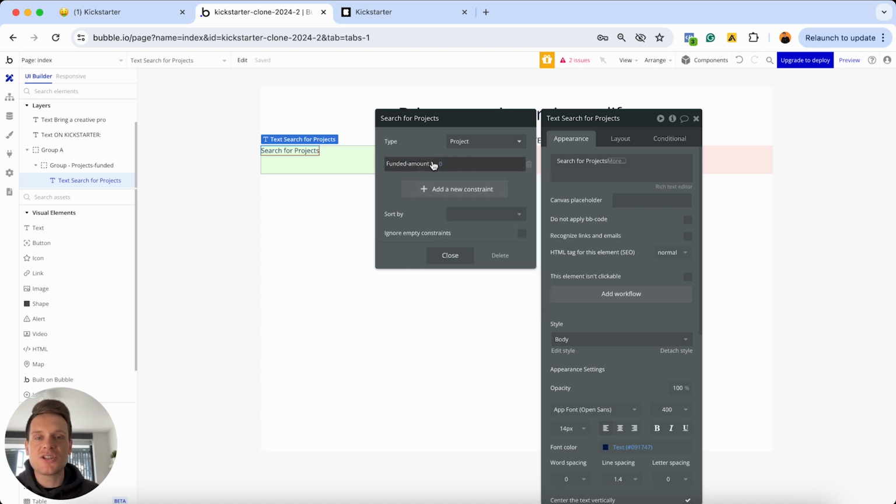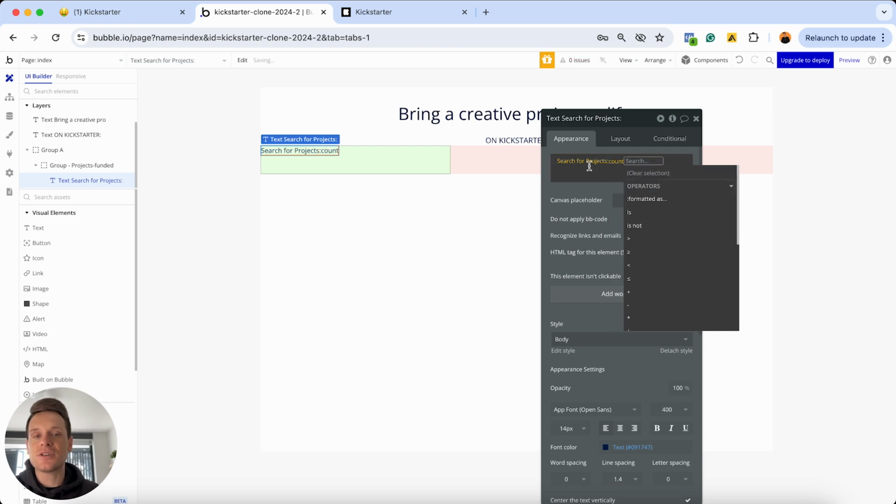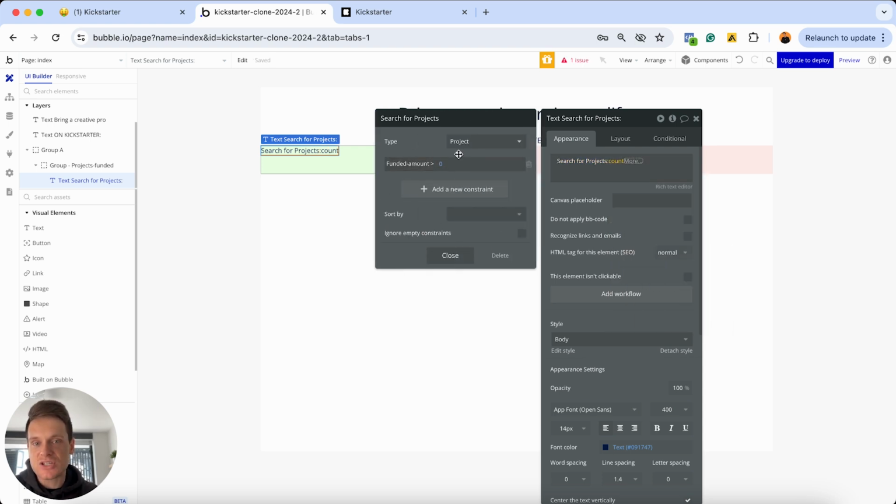And then what I'd like to do is after this search has run, I'd like to perform a count on how many projects meet this search requirement. So if there's no projects in my database that have received any funding, this will return the count of 0. Whereas if, let's say, there's 100 projects that have received anything greater than $0, so $1 or more, it will display the number 100. And that's all we need to change here.